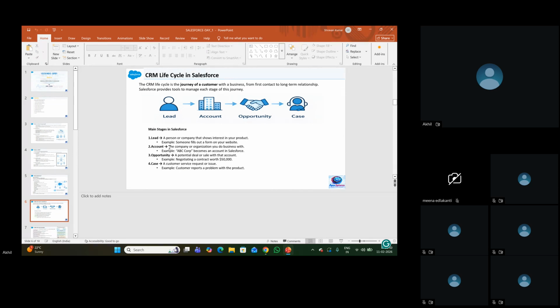One is called account and the other opportunity. Account is the company or organization you do business with. Let's suppose I built an application and ABC company has shown interest in it. Then all the company information would reside inside the account data in Salesforce. Example, ABC Corp becomes an account in Salesforce.